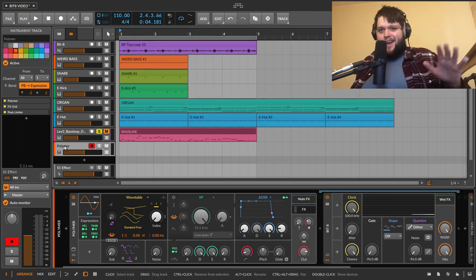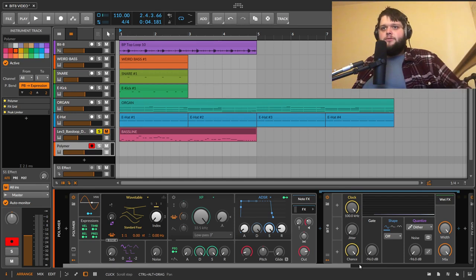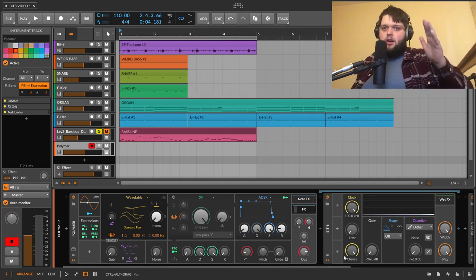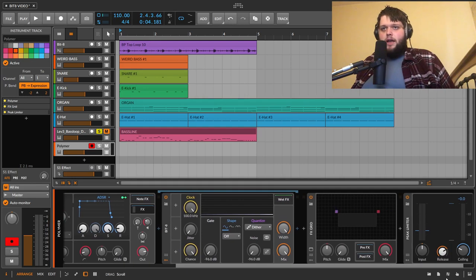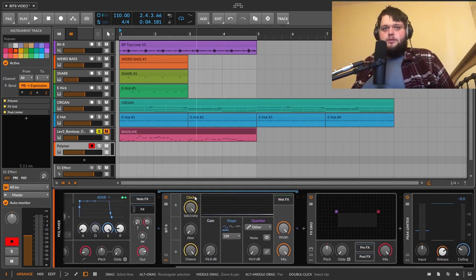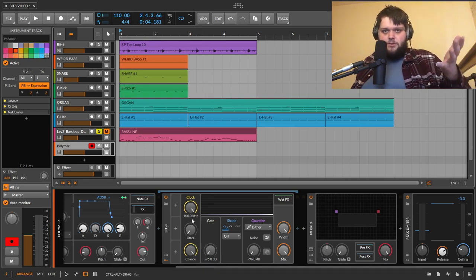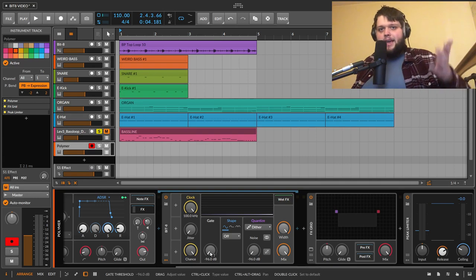Just before we launch into how you might achieve different stuff like that, let's just have a quick look at the actual controls inside it and understand them a bit better just in case you don't. So, BIT-8 has a few sections here. So, you got this section, which is sample rate reduction, jitter, chance. That's all based around the sample rate. Then you've got this gate section, which is gating the waveform.